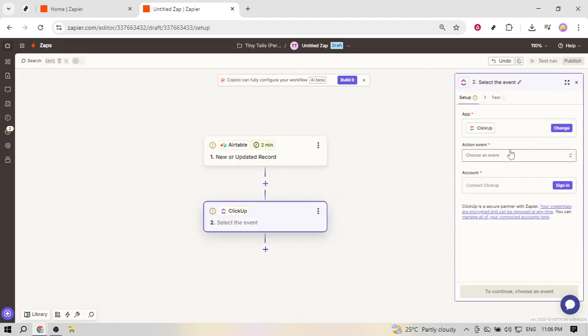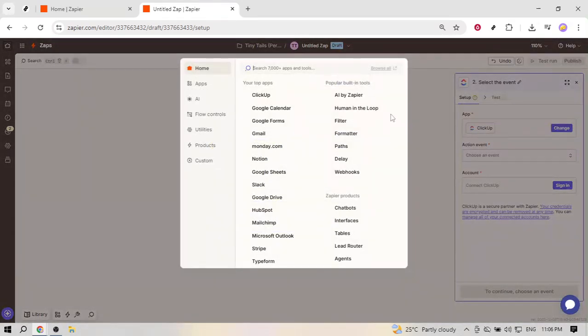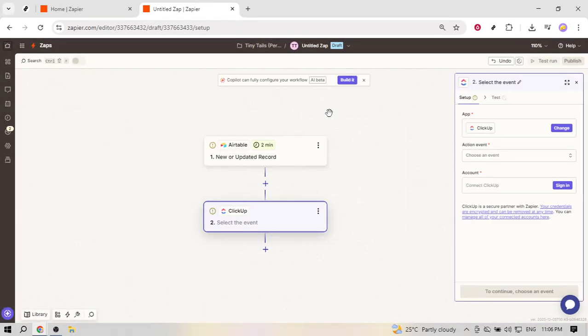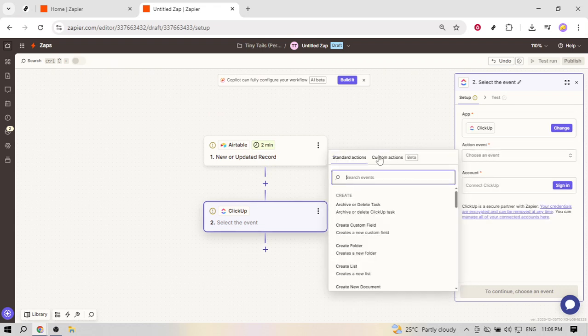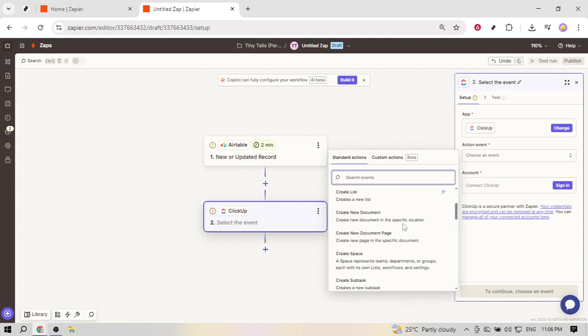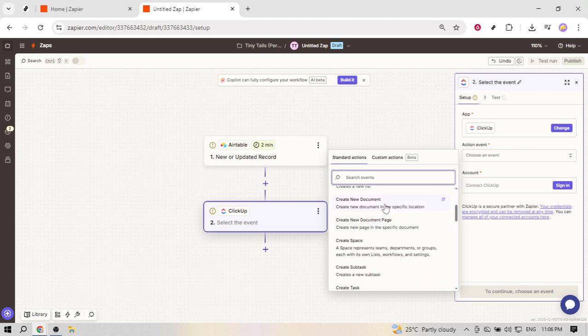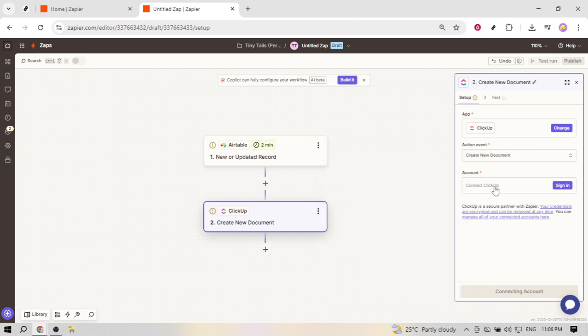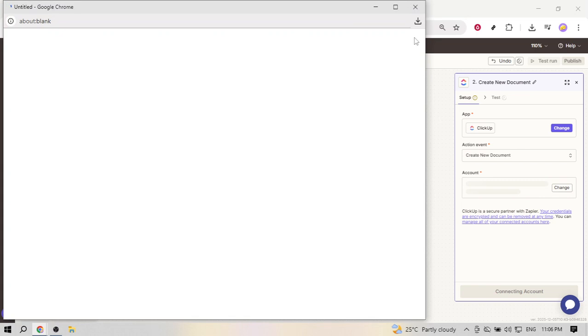Choose your action event. Creating a task is a common choice, and think about which list or folder you want to target inside ClickUp. Connect your ClickUp account and authorize Zapier to access the correct workspace and team. After that, Zapier will show the fields for the action. This is where you map information from Airtable to ClickUp, like task name, description, assignee, or due date, using the sample data you pulled in earlier.